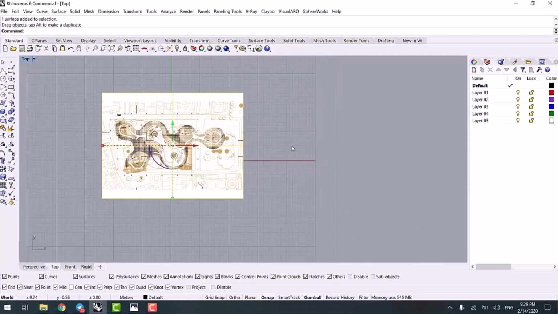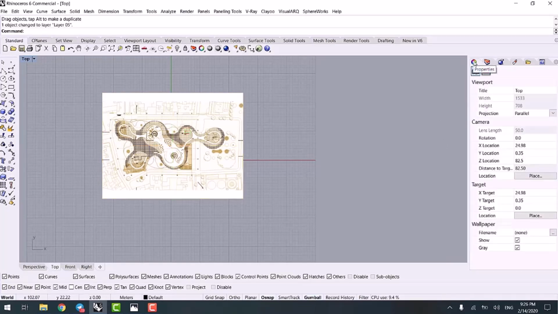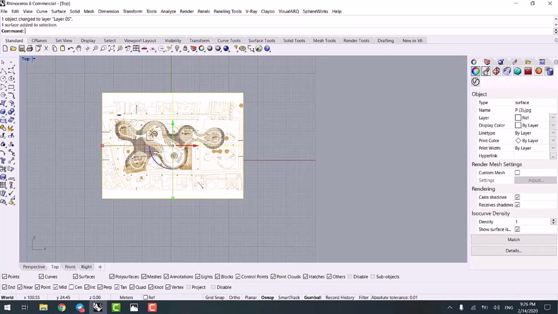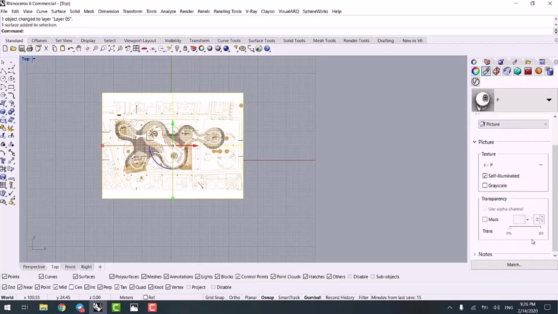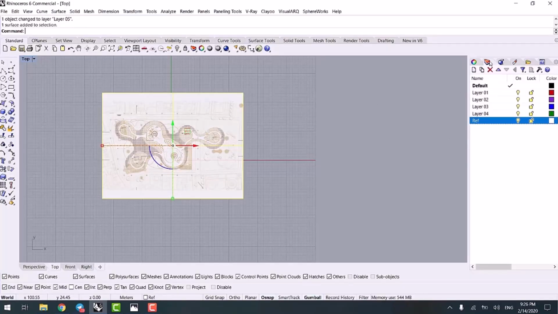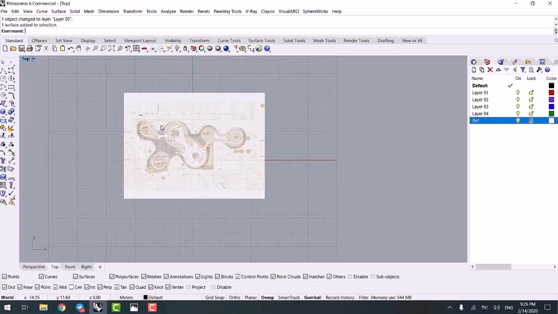Now that we have the plan in here, we put it in another layer, change the name of that layer, and from properties, material, increase the transparency of my photo or picture, and lock the layer.